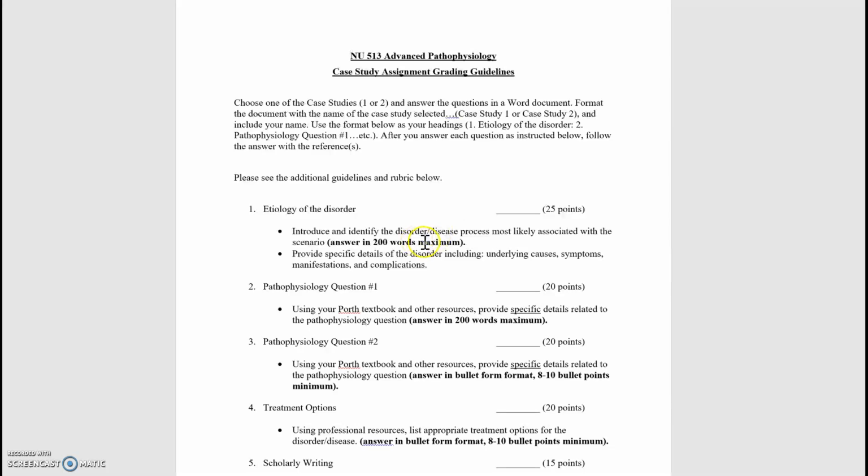Then this first section is worth 25 points. You're going to identify and introduce the disorder or the disease process from the case study, most likely associated with the scenario. You're going to answer that in 200 words or less. For that, you're going to provide specific details of the disorder, including the underlying causes, the symptoms, the manifestations, and the complications. If you wanted to use subheadings on that, you could. Be sure that you include in-text citations to support your 200-word answer for etiology, and include all of that in there. That's worth 25 points.